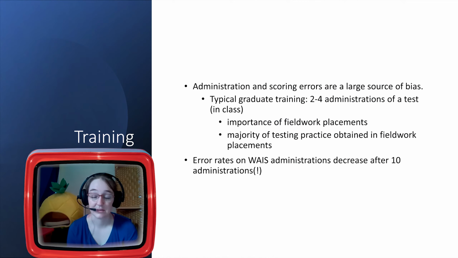So training, administration and scoring errors are a large source of bias. Typically, graduate students who are training in a class get 2 to 4 administrations of a test. There's a lot of importance on just getting more experience, and after 10 administrations, errors tend to go down drastically. The first test that you give is going to be awful, or at least you'll feel that way. It probably won't be as bad as it feels, but the more you practice giving the test, the more familiar you get, the more experience you get, the easier it'll be.